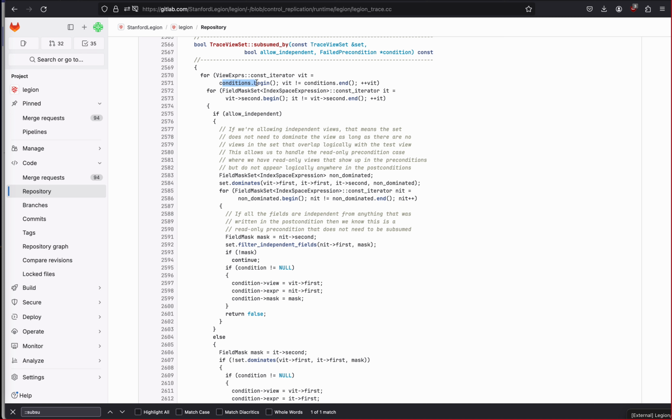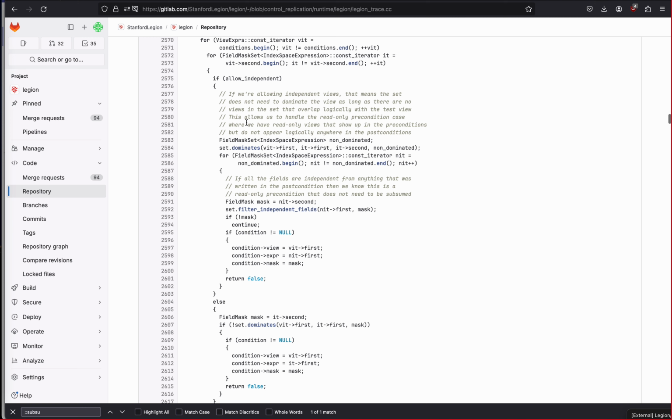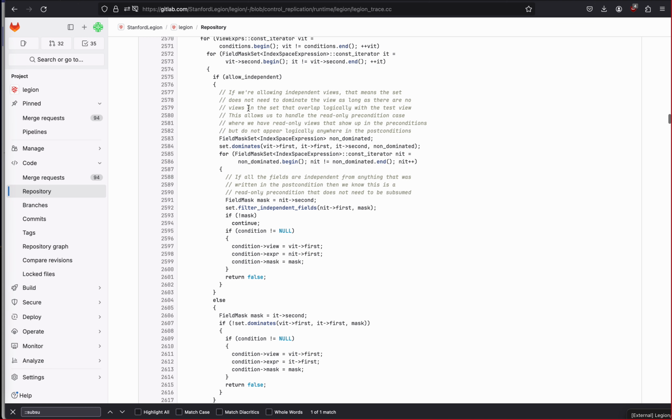We want to either find a corresponding view in the postcondition set, or we want to allow this independent case, right? That's effectively the case where you actually have a physical instance that's read by a trace, but it's never written by, or no other operation in the trace wrote to another instance, which is a copy of the same or overlapping logical region inside of the trace, right?